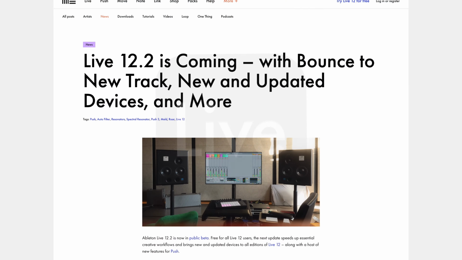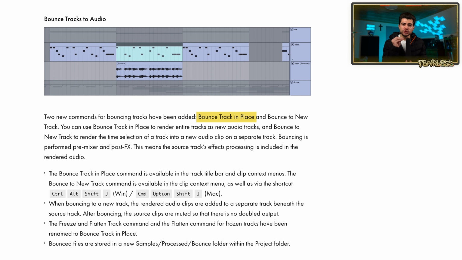Ableton just announced Live 12.2, and there's a bunch of fire features, including bounce to track, which we're going to take a look at here today. So we have two new commands, bounce track in place or bounce track to new audio.